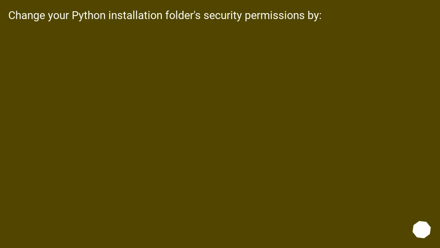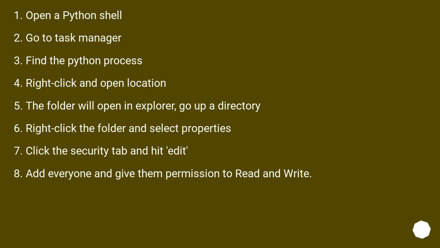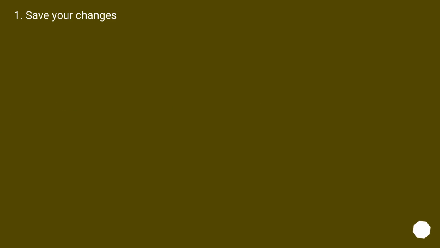Change your Python installation folder's security permissions by opening a Python shell, going to Task Manager, finding the Python process, right-clicking and opening location. The folder will open in Explorer. Go up a directory, right-click the folder and select Properties, click the Security tab and hit Edit, add Everyone and give them permission to read and write. Save your changes.